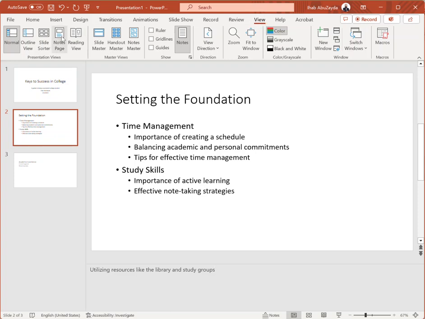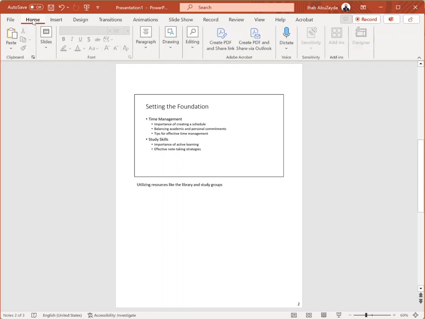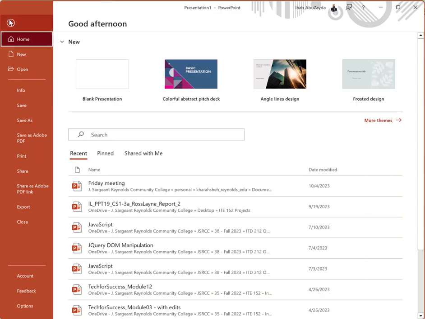And so under views, you have the different views that you can choose from. Like I can go also to notes page. I can print that if I want to have a printout in front of me with my notes, or if you want to share your notes with your audience, you can also print that. You can also go to the Home tab, or rather File tab, and go to Print.